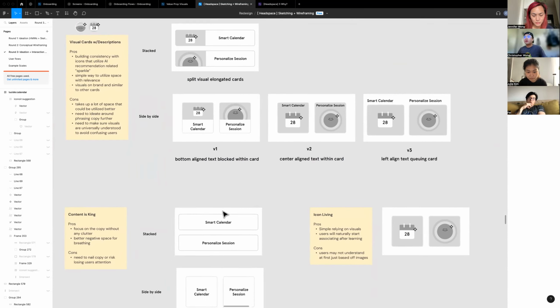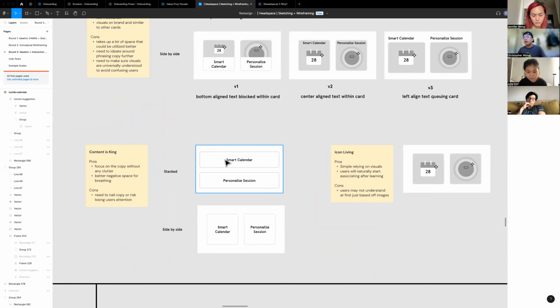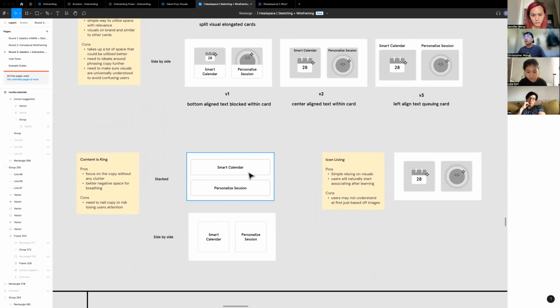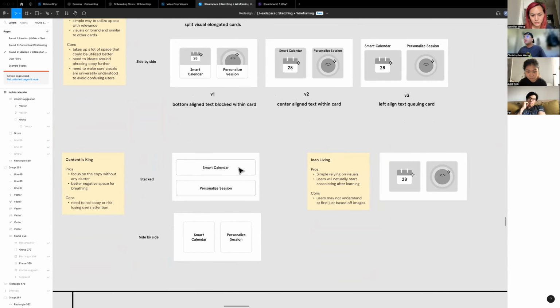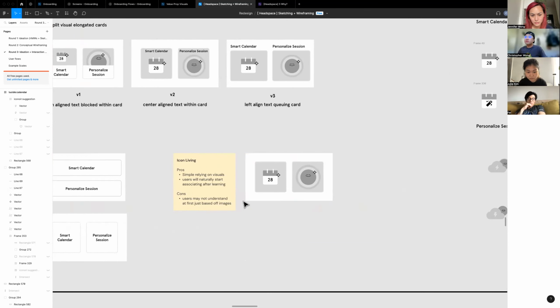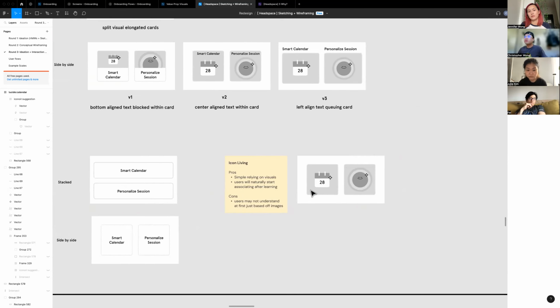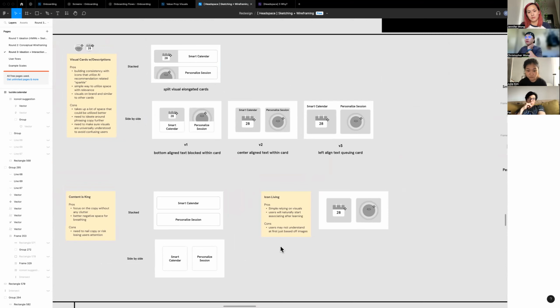Then I also thought about how content is king and really just simplify that process and work with just the copy, and have no visuals, as well as what we have here, which is pure icons and pure visuals, and how that would translate across. Obviously, my take right now is that I personally like this one right here. It's a split between the visuals and copy.